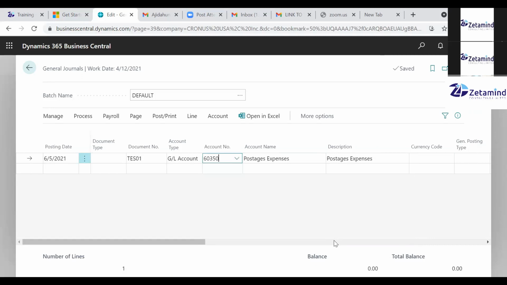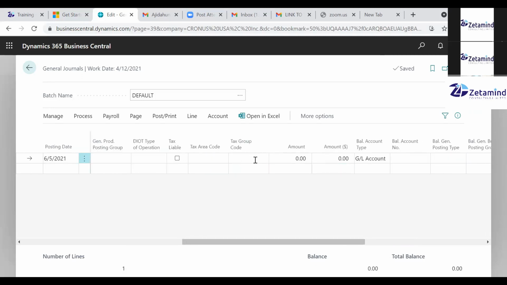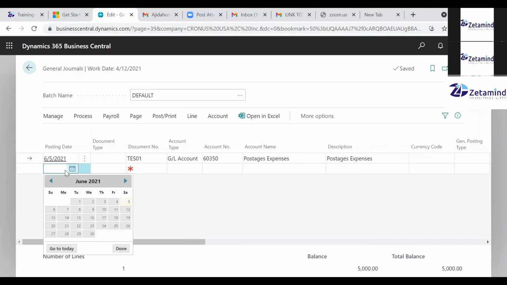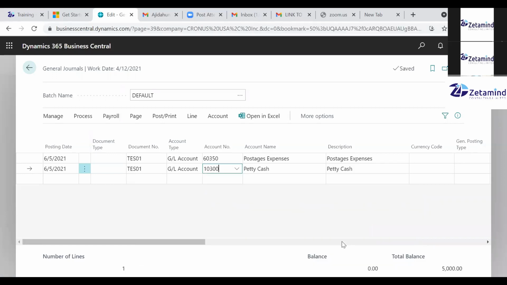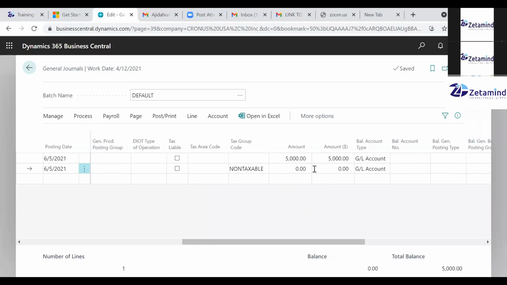Then the amount I want to post into the account. Let's say we are posting 5,000. So that is debit. Now the other account is going to be the credit. Let's say it's cash, petty cash. I'm paying to petty cash. Then this one is going to be a minus 5,000.